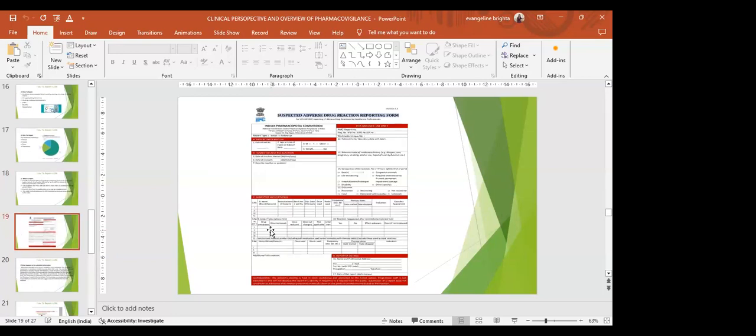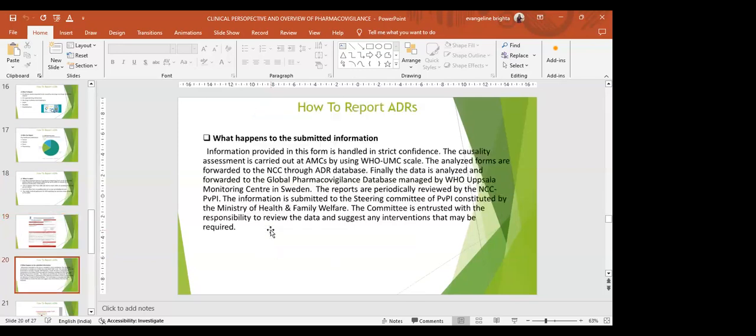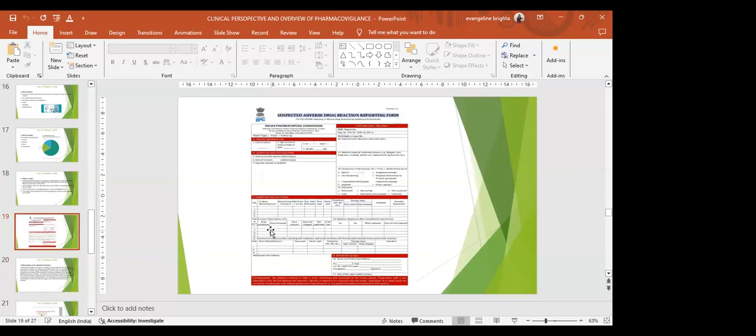So this is the suspected adverse drug reaction reporting form, and it contains patient information. We have to fill in the patient initials, age, date of birth, gender, weight, and the suspected adverse reaction has to be mentioned in the form, like the event or reaction start date. The reporter must report the date on which the reaction was first observed, and the event stop date.